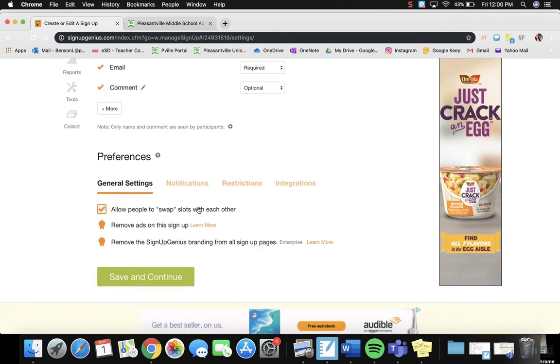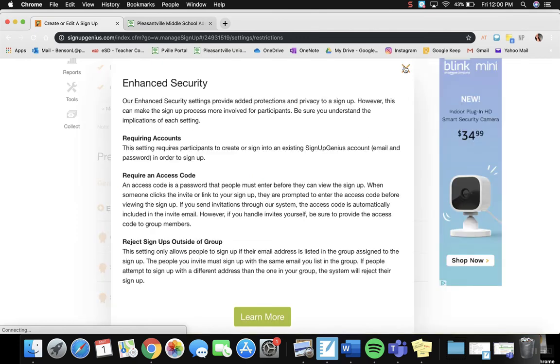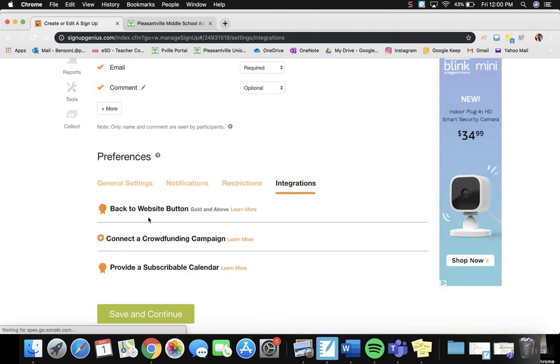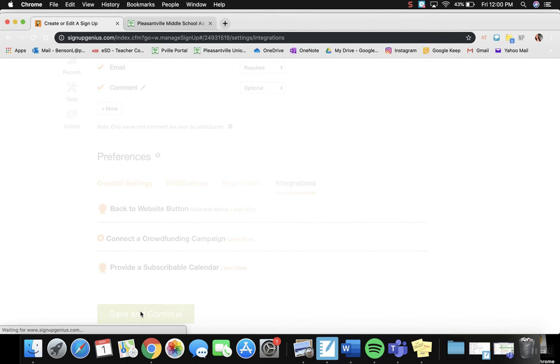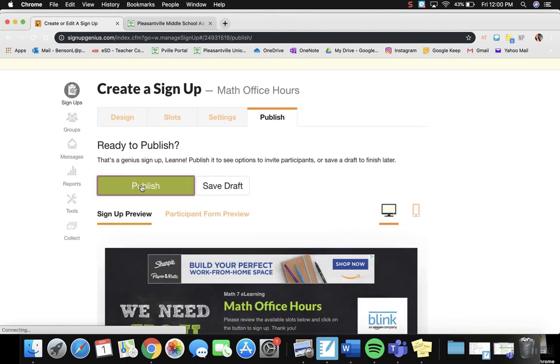In general settings, you can choose whether to have kids swap their slots, and whether to have notifications, which are on naturally. I changed send people reminders to 1 day in advance because I thought 2 days before would not remind them well. There's a lot of different options to customize this for yourself. Then you would press save and continue, and publish.